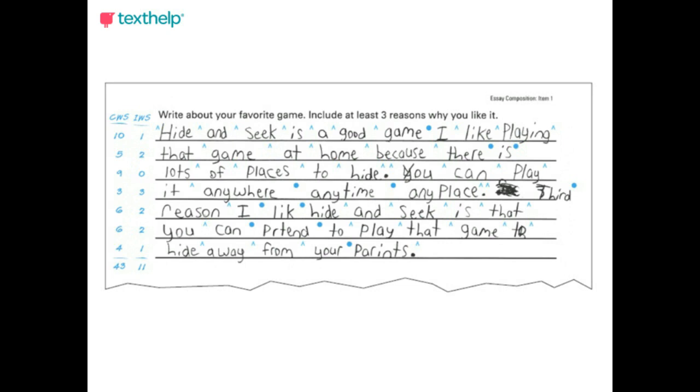So if we look across this, you can see they get a point for the capitalization of hide. They get a point because hide and are both correct. They get a point because and seek is both correct. And if you read across here, you can see they lost a point because there was no punctuation between the word game and the start of the next sentence.